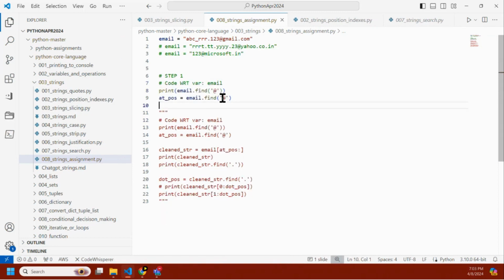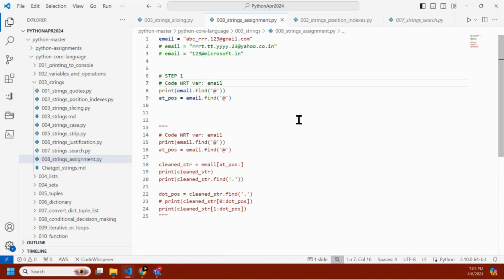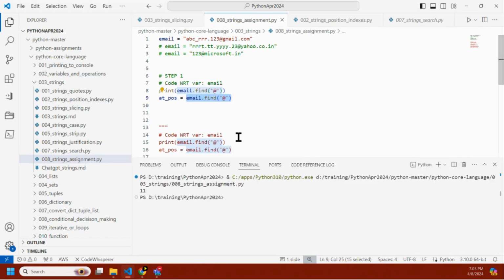Find will get you the position. So I'm printing that position. Email.find at the rate is in which position? It's in 11. 0, 1, 2, 3, 4, 5, 6, 7, 8, 9, 10, 11. Right? So now, what do you want to do?